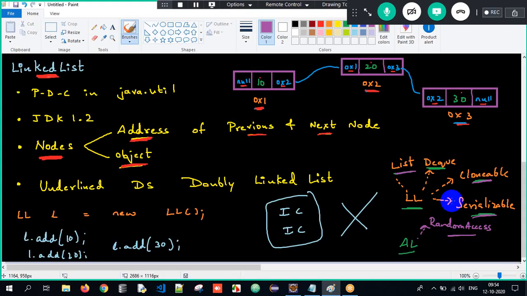But the only important part is that ArrayList will make use of a resizable array or growable array internally. It's a way of storing the data. But LinkedList will make use of nodes, a doubly linked list data structure, internally. So this is what we are supposed to understand.